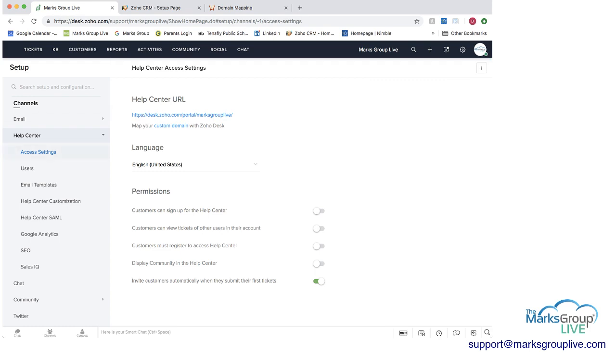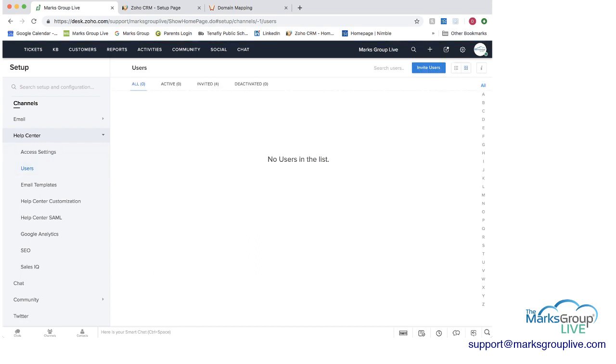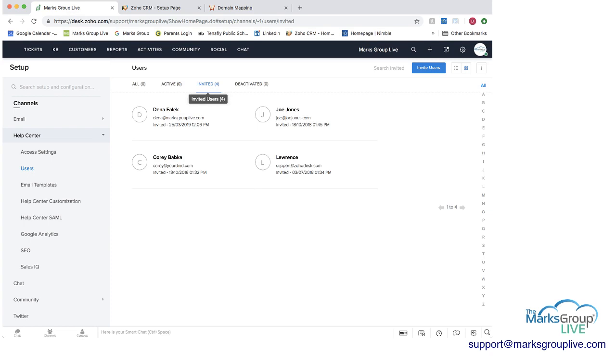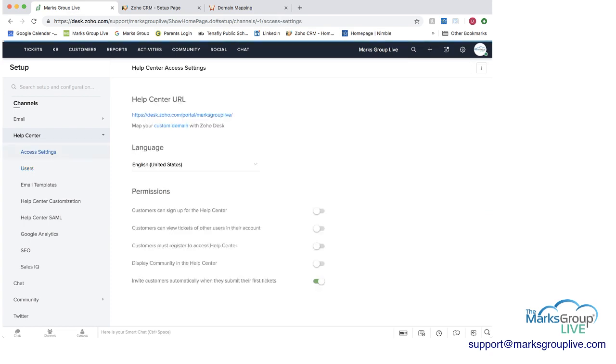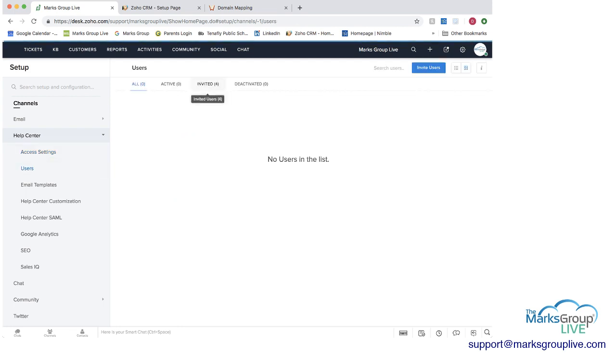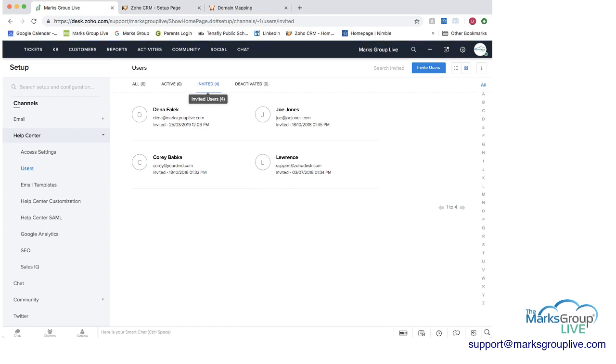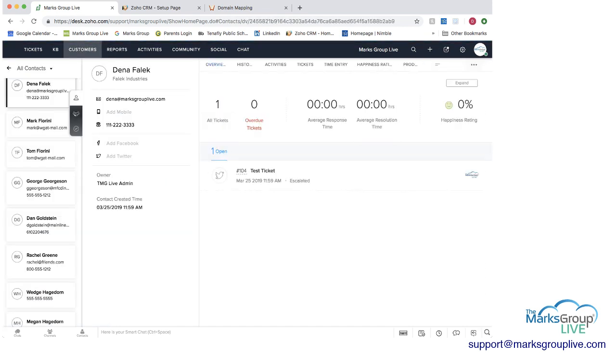And within the Help Center, this is the access settings. You can also determine the users. And you can see we have 4 invited users, and that goes back to the access setting that we had here at the bottom to invite customers automatically. So if we go into users, invited, we can go into one of these, and you can always resend the ticket, or you can go in and look at all the information from the user.